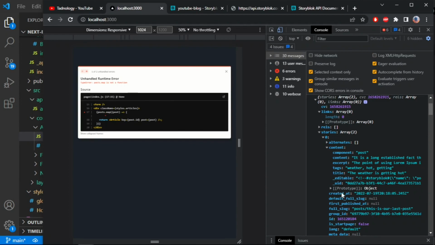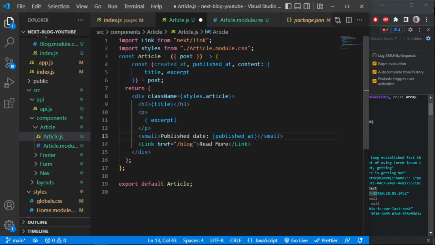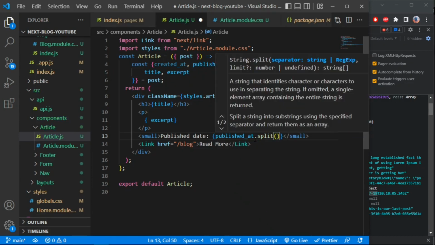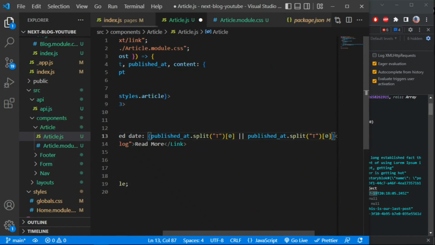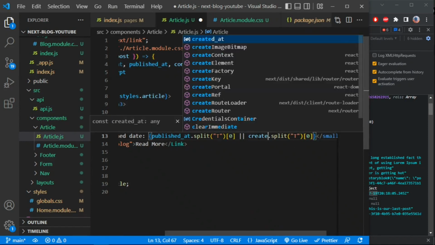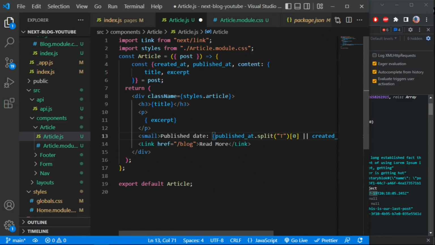Look at this. So if you look at the created ad, you can see the date, and then this is a date, and then this is a time. So we're gonna split it at t and get the first value here. So we're gonna use the split at t. This function returns an array, and then we're gonna say we need the first element in the array, and then we're gonna say if this value here is undefined because we haven't published the content, we're gonna print out the created ad information instead of the published ad.